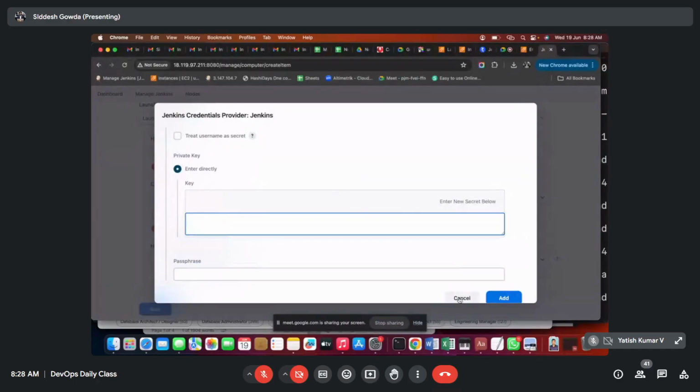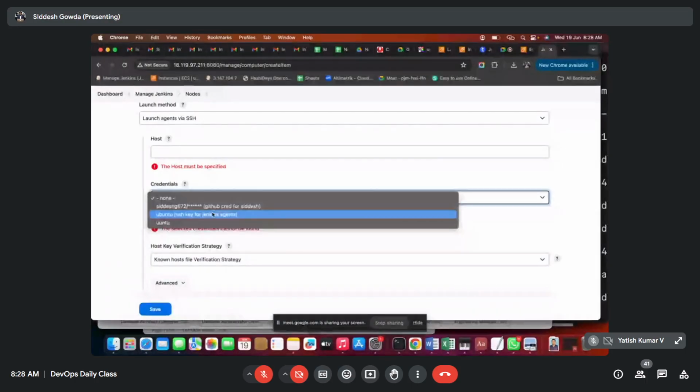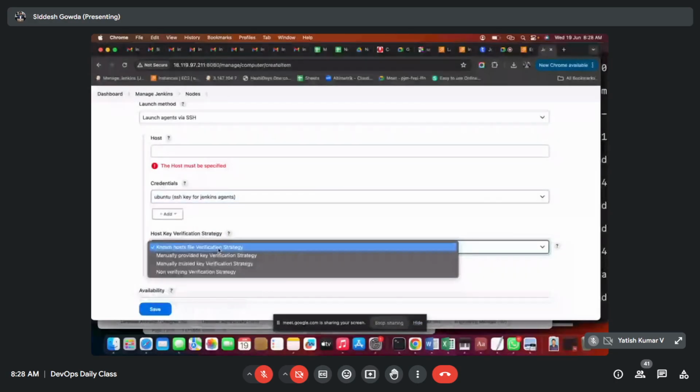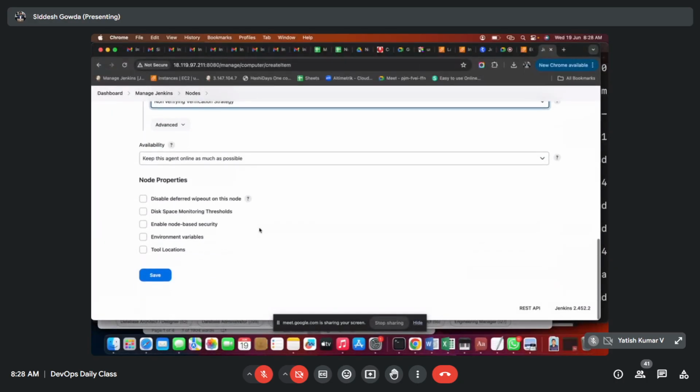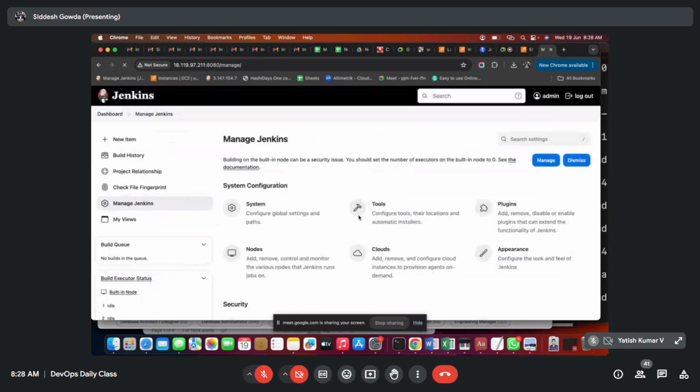Once you have done it, save the things and then you can choose which one you want. You can choose non-verifying strategy or non-host file verification strategy. Anything will be fine. So go with non-verification strategy. Save it, and then your node will be ready. Clear?